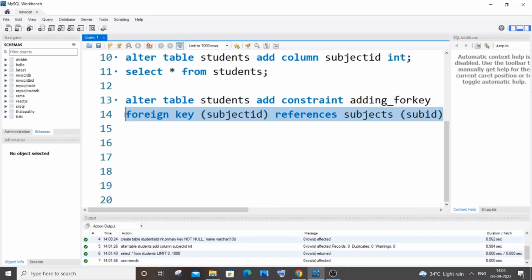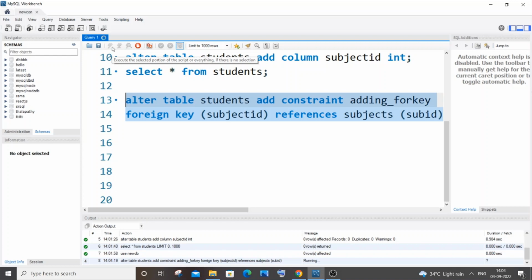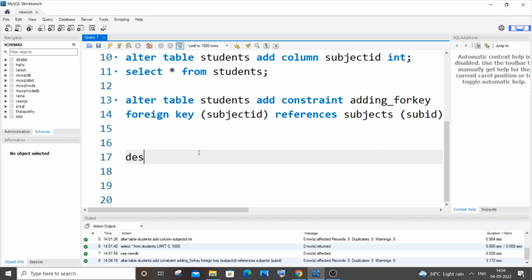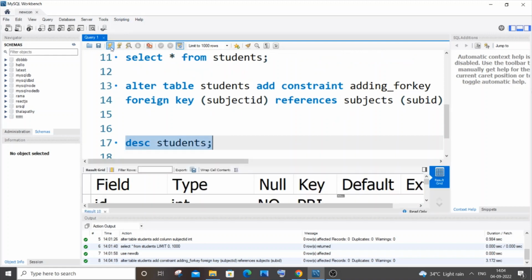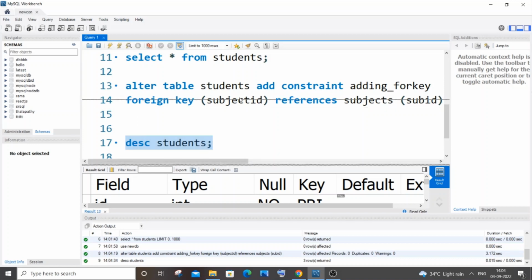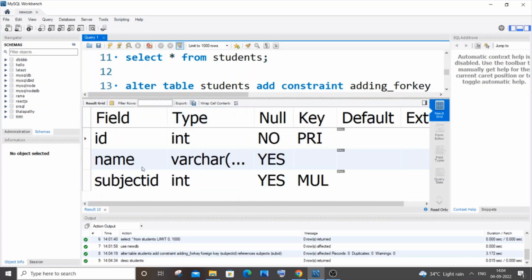If I now run it, here you can see I'm getting a green mark. Now if I go to describe students, this command gives a description of our table. If I run it and expand it, here you can see for subject ID I'm having this MUL, which means it's like a foreign key. So that means our constraint has been successfully added.